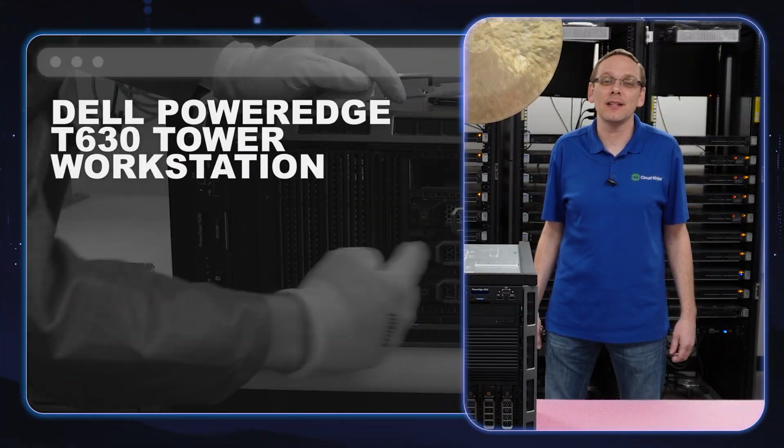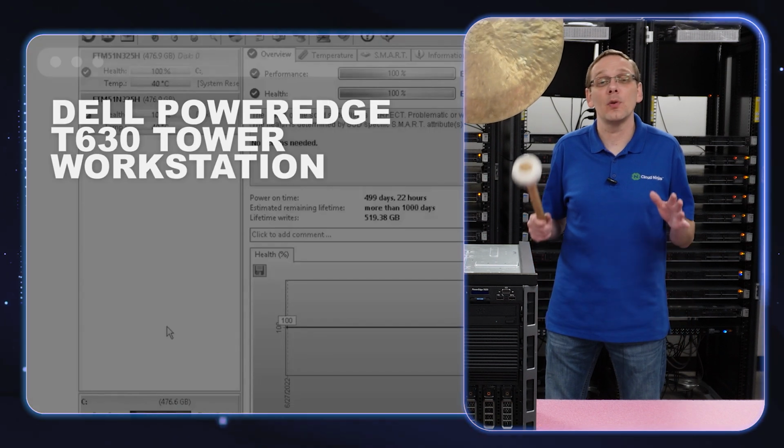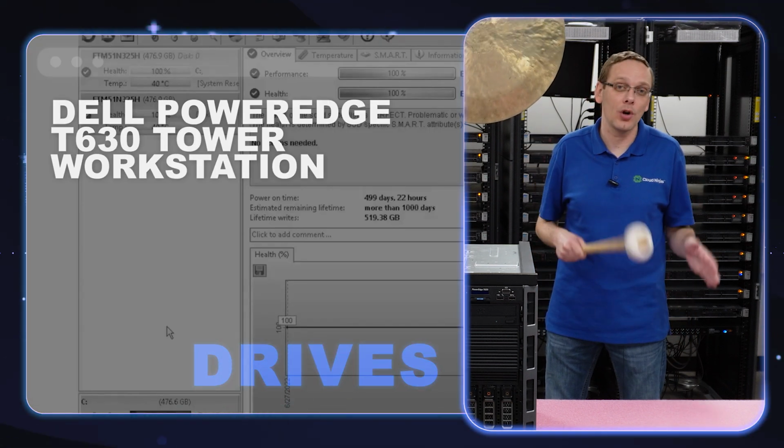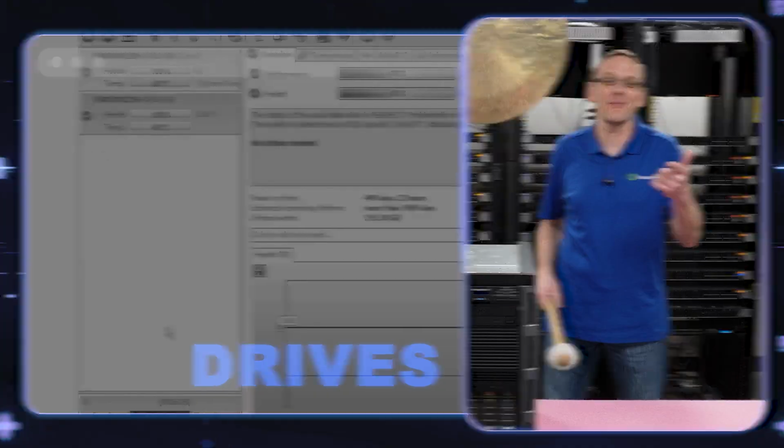Today we're gonna talk about the Dell PowerEdge T630 Tower Workstation. In this video, we're gonna specifically focus on drives, both hard drives and solid state drives. Let's get going.